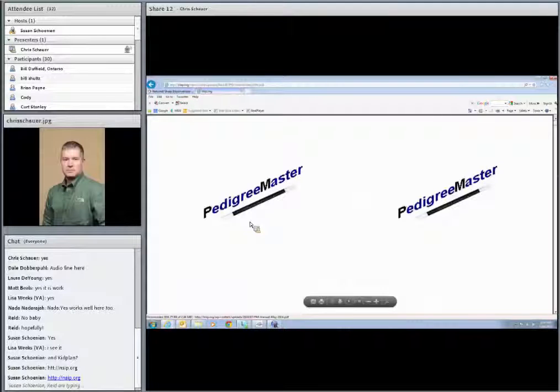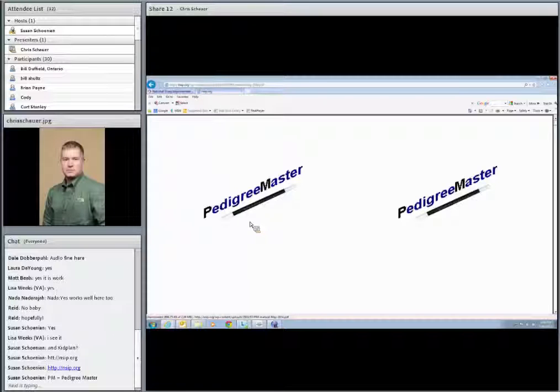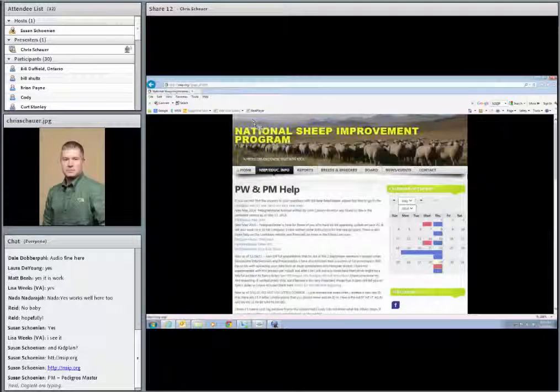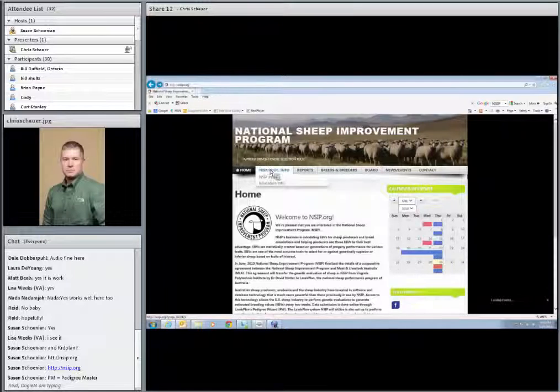If you've never been in Pedigree Master before, I'd highly recommend printing it out. It goes through step by step most of the process and will aid you tremendously in getting started. So I won't load that, but we'll go ahead and go to the next step. Is after you've loaded that Pedigree Master Help, I think you need to think about downloading the program.